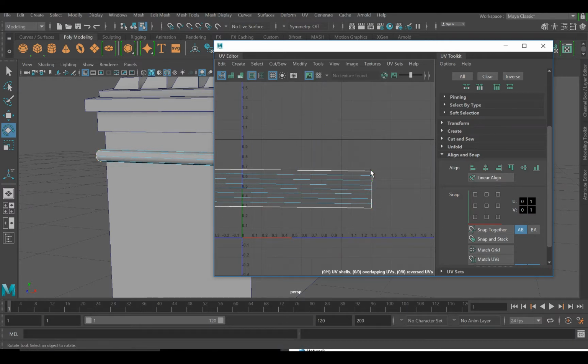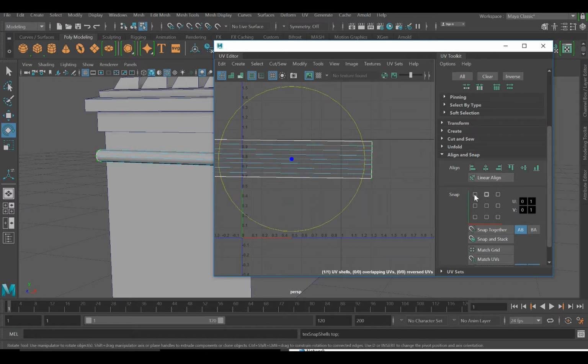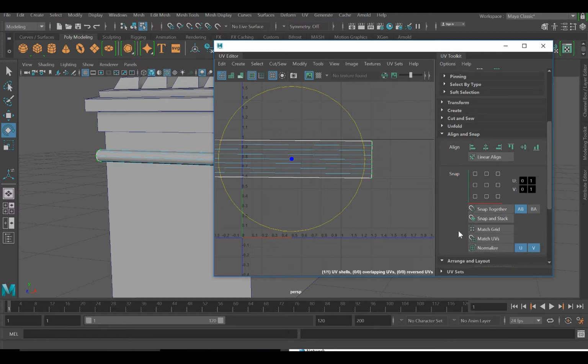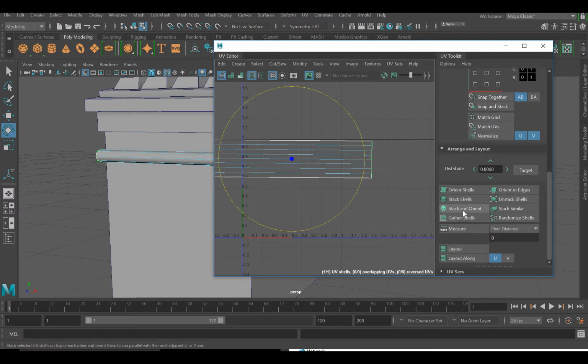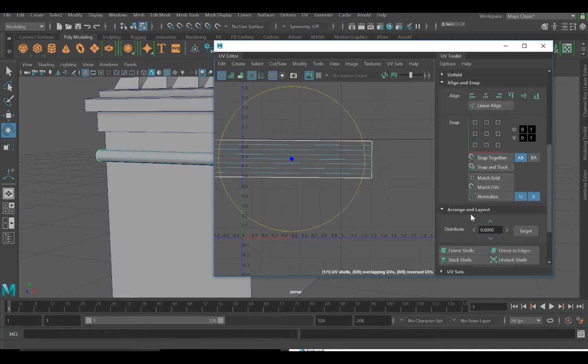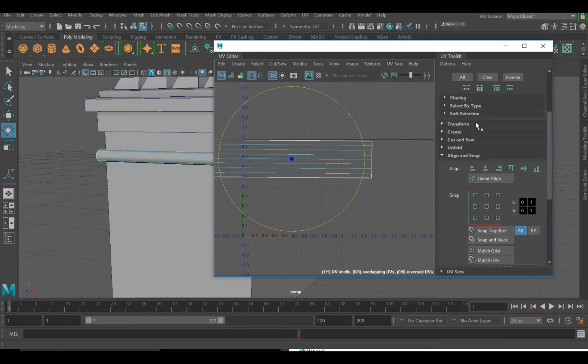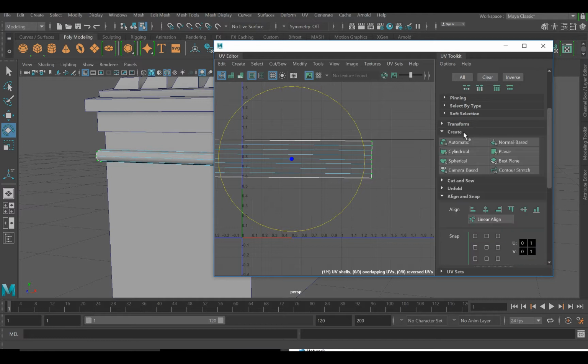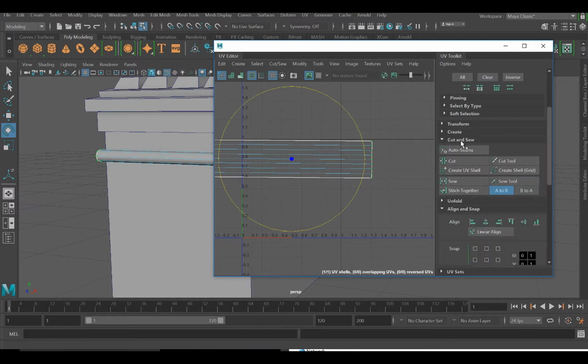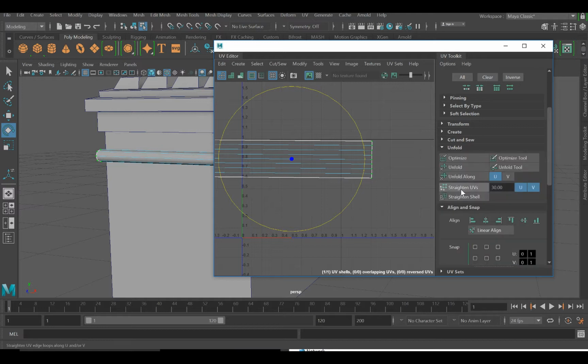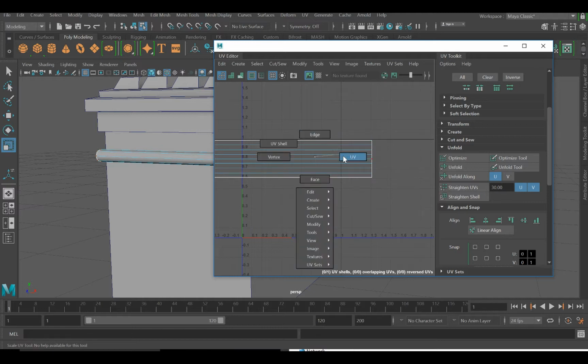Let's double click this. That's another way of selecting all the UVs. And then let's rotate this. And there is a straighten tool in here. I think it's under arrange and layout. Sorry, I just updated to this version. Straighten UVs, and that'll straighten it all out for you. And that's under unfold.